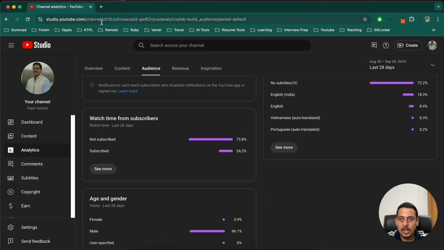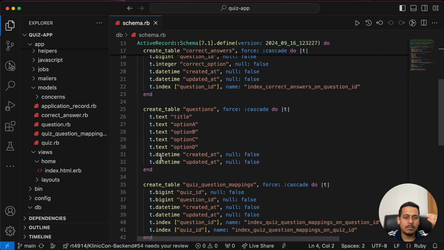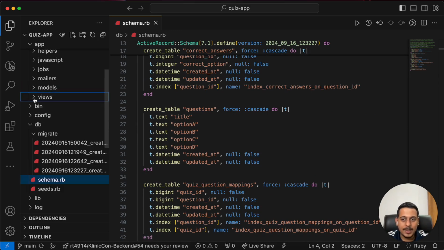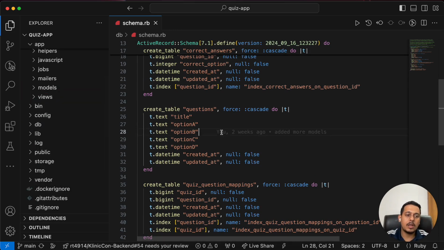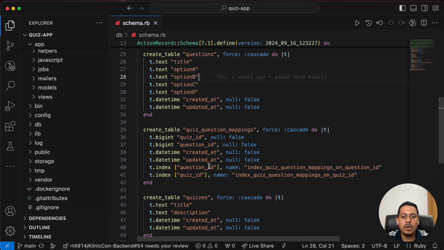So in the last video, we established more database related things in our quiz application. At this point, you should be comfortable with basic database things like using a generator to create the model, doing the migration, and connecting two different tables using the foreign key. You should also be comfortable with using the Rails console a bit, because I have explained all those things previously. Now, in this video, we'll go in depth.